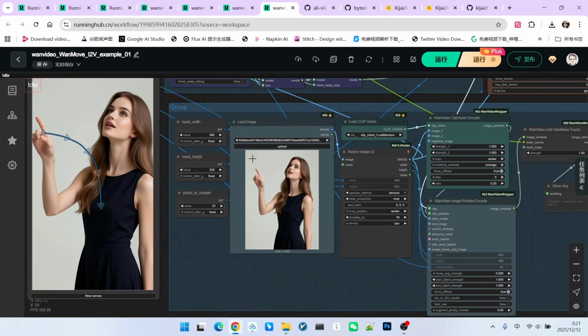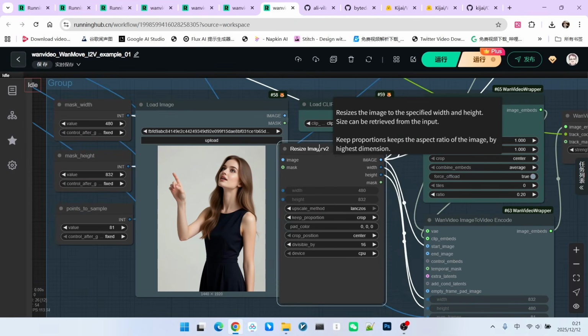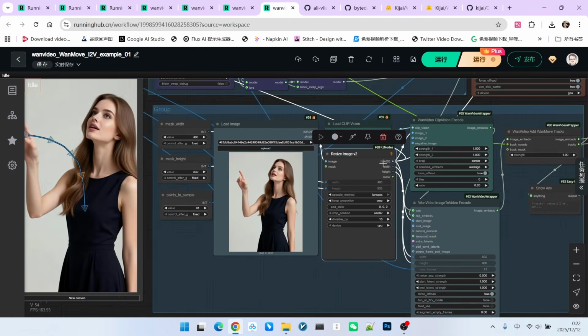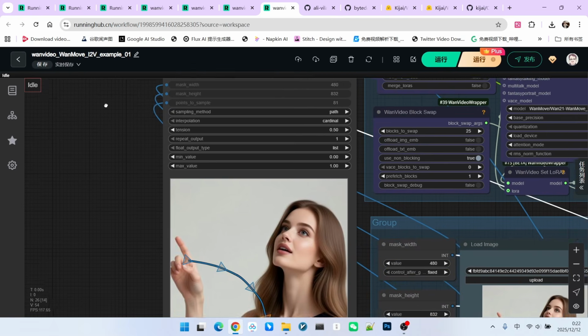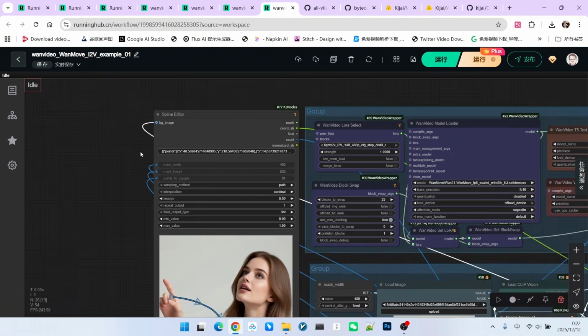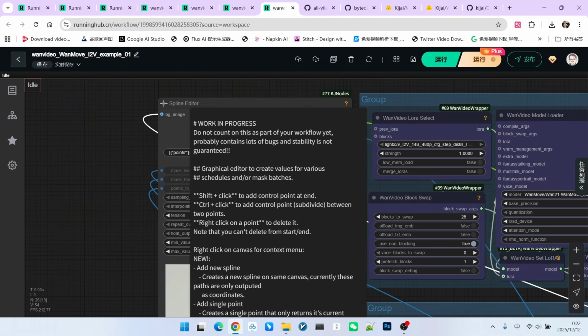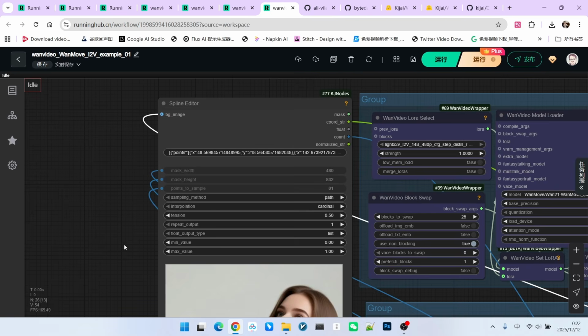We have a reference image. We first need to resize this reference image. The resized image is first passed through a node called the spline editor. This editor is used to draw the trajectory. If you hover your mouse over this node, you can see information including how to add splines and how to add nodes. Let me briefly explain.